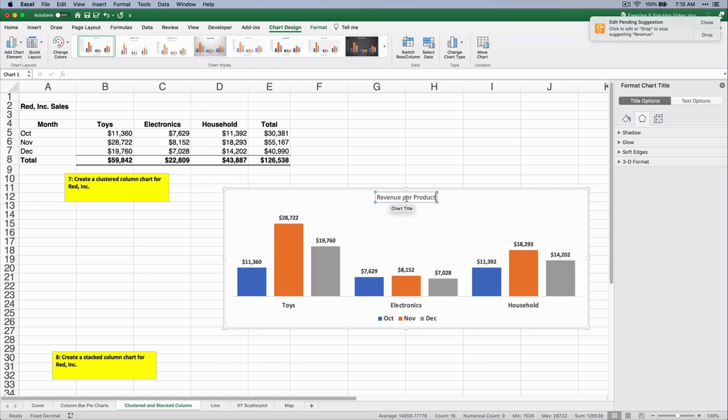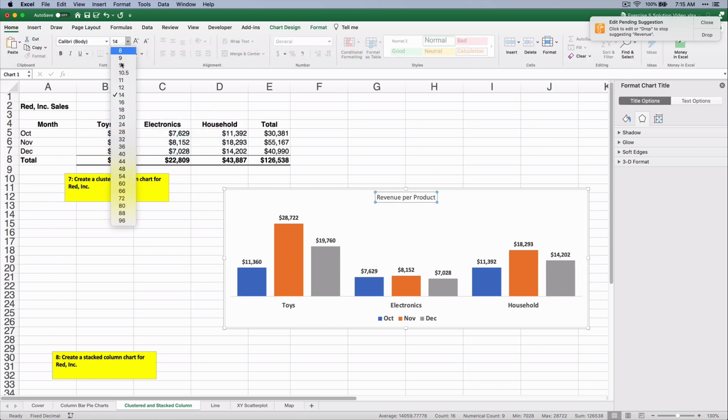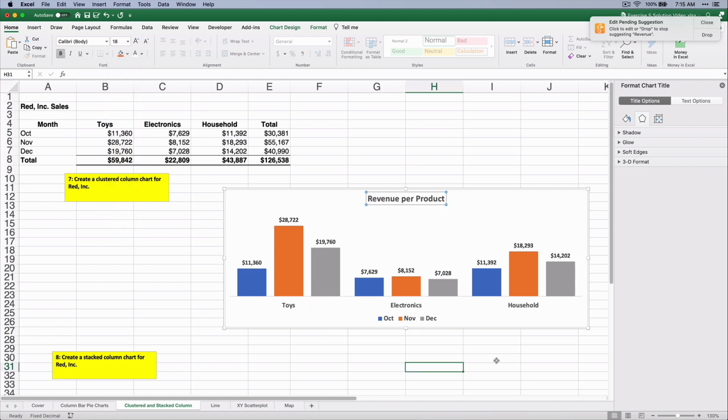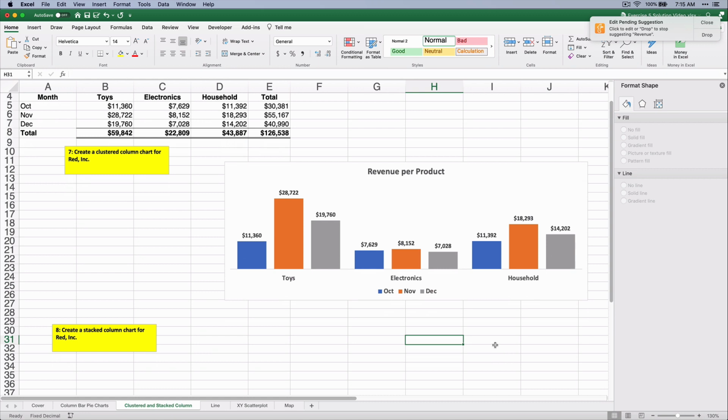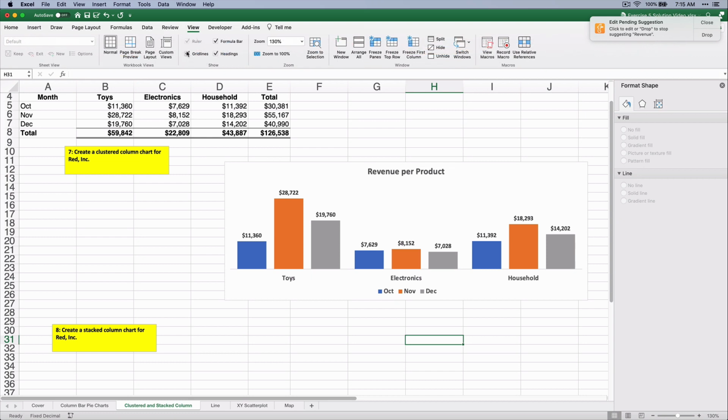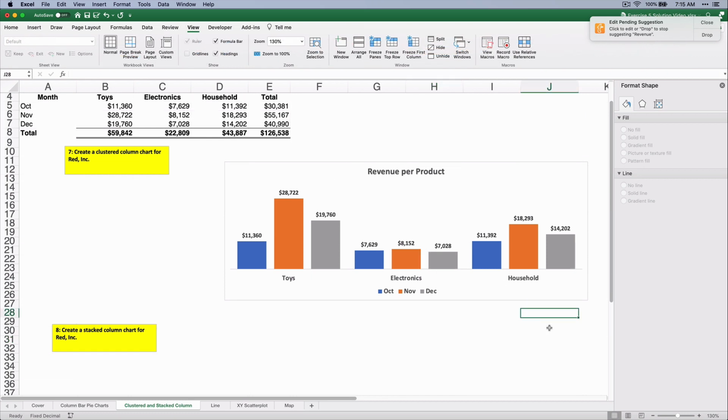And you know this is for the 3-month period, October, November, and December. So let's make it bigger and bold. And that is an excellent chart here. If we want to get rid of the grid lines, we can get rid of the grid lines, and now all we pretty much see is that chart. That is a clustered column. It's clustered on toys and electronics and household.